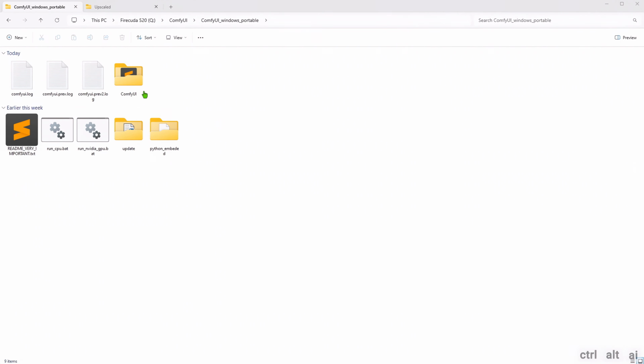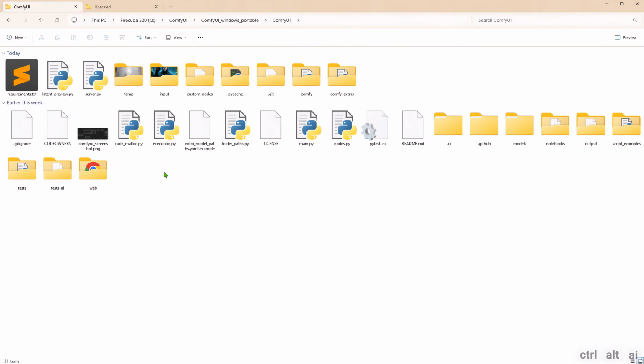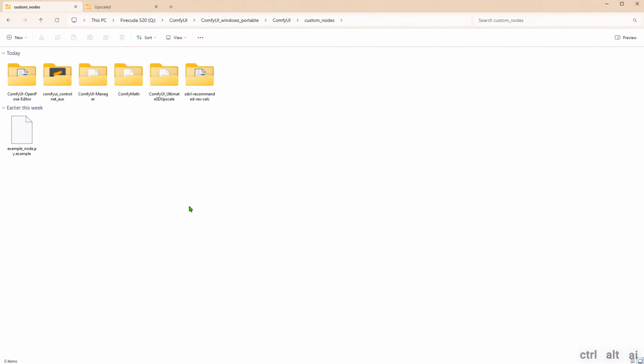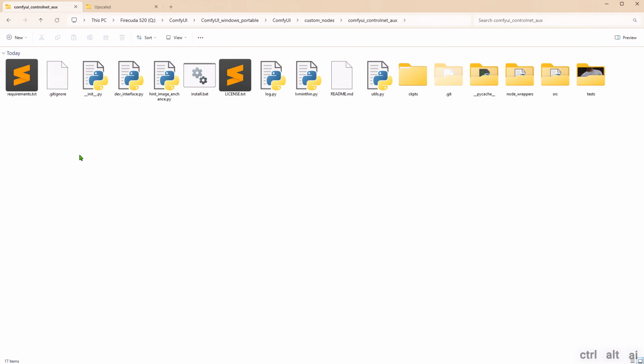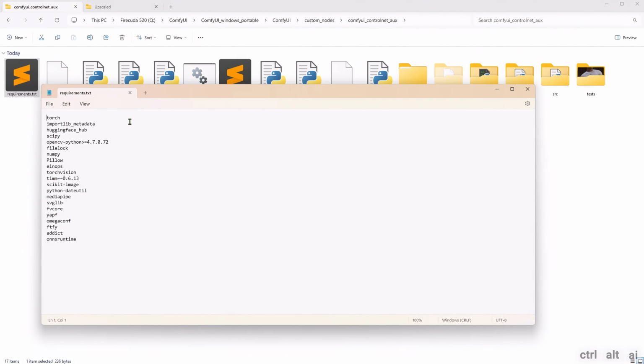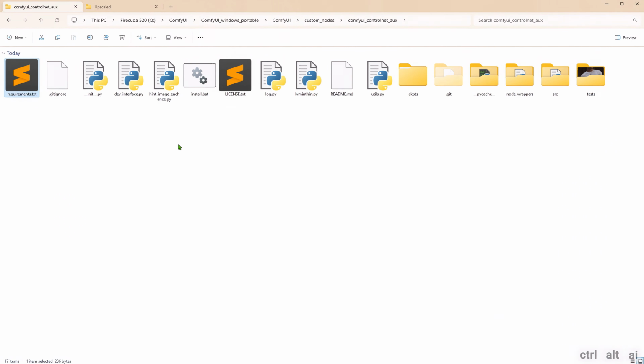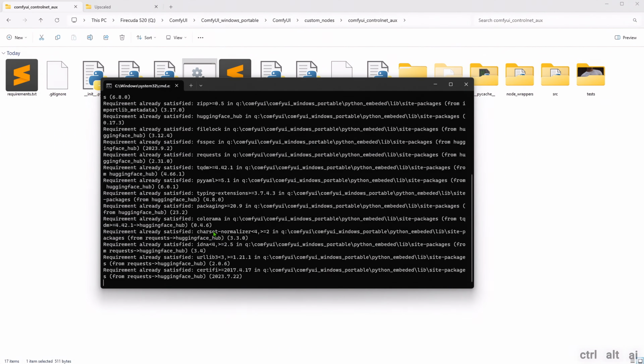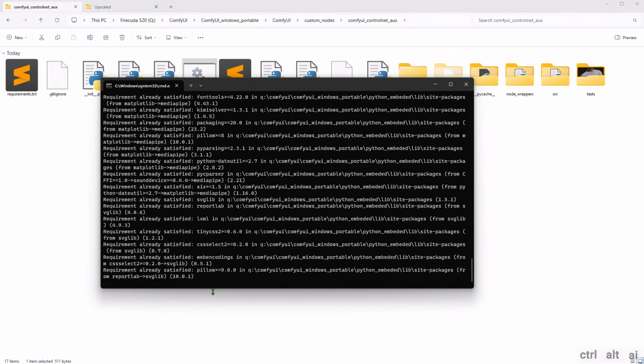You can verify that it is installed on the CPU correctly. Inside the Custom Nodes folder, there is a folder called ControlNet Aux. Open the requirements file in Notepad and add this text on the last line, then save and close. Now run the install.bat file, which should show requirement already satisfied. You are good to go and can run Comfy, ignoring that warning on start.